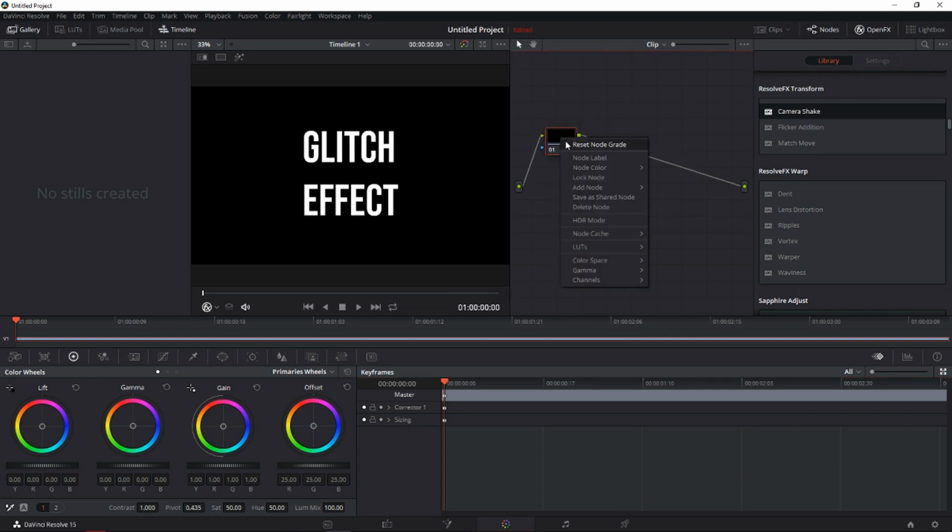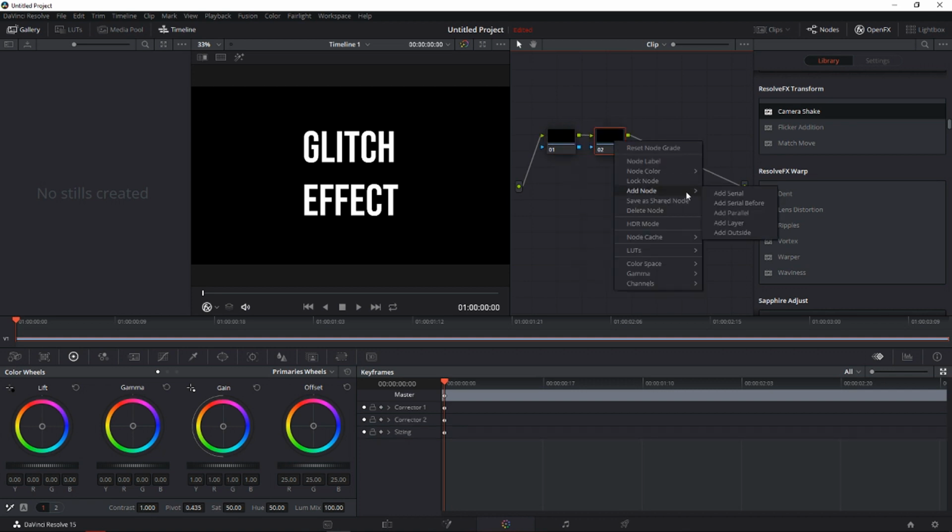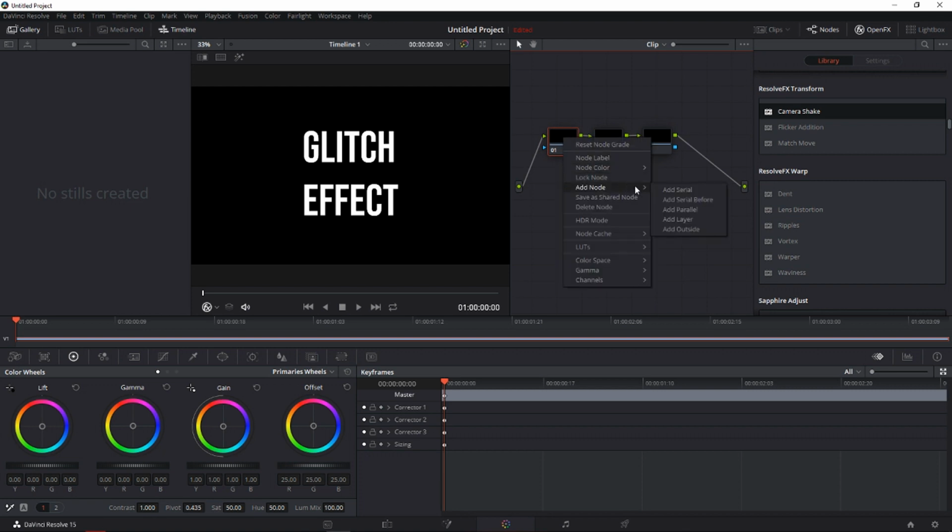So right click, add a node, add a serial, and again. So we have three of them. Now we will right click on the first one, and we need to label it. So rename it to JPEG.